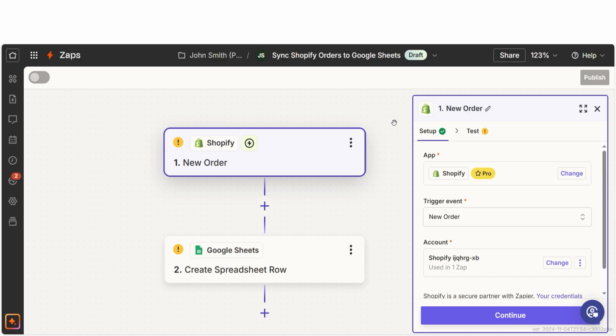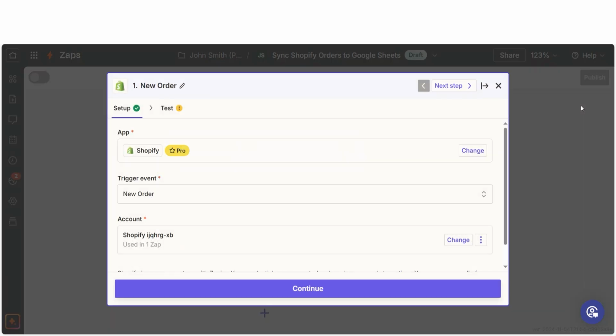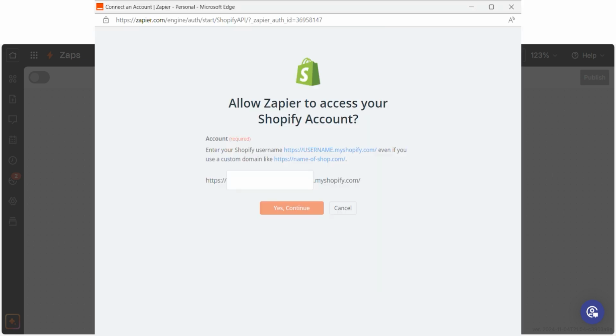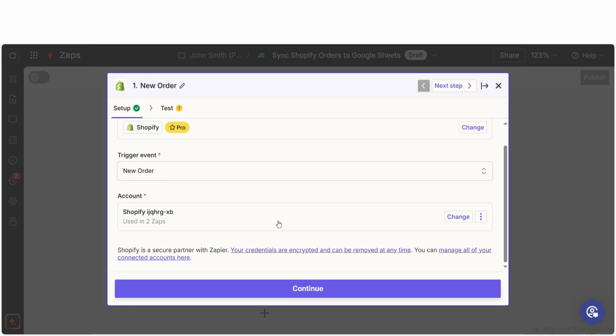The trigger screen will then pop up. Our trigger is an event that starts any Zap. The first time we set up Shopify, we'll need to connect it with Zapier. If you click on the Account tab, a link will pop up for you to connect your Zapier account with your Shopify store. And don't worry, Zapier will only perform the actions you tell it to in a given Zap.